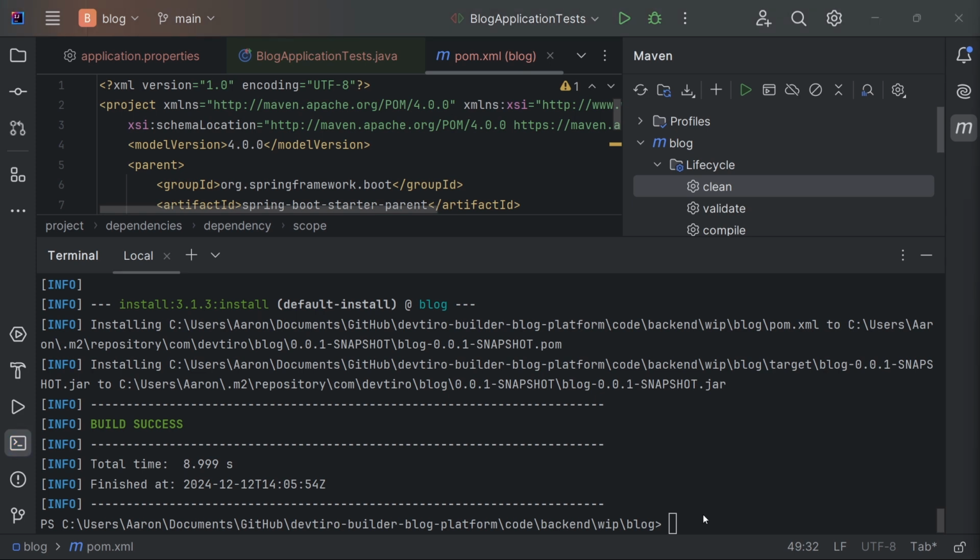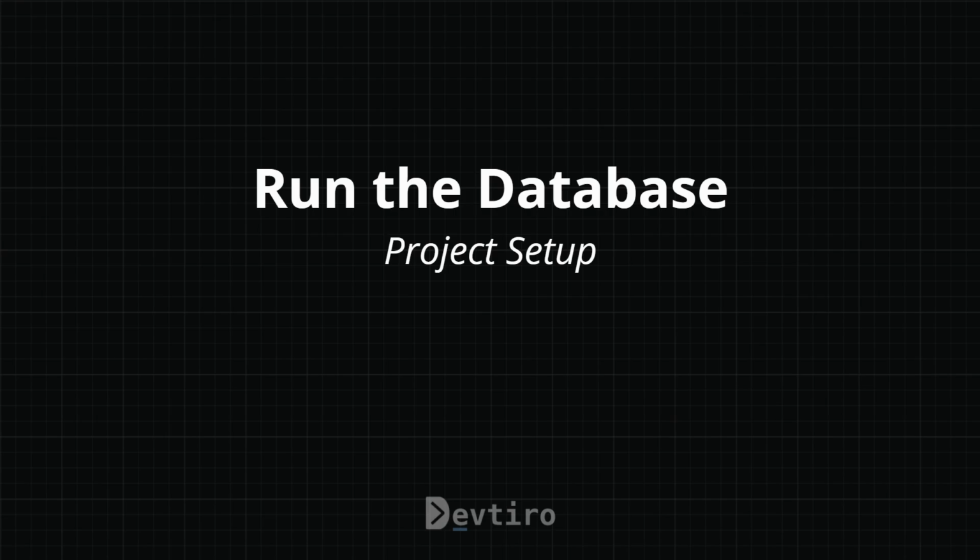In our previous lesson, we explored the structure of our Spring Boot blog application. Now we'll set up the PostgreSQL database using Docker Compose, which will serve as the persistent data store for our blog.